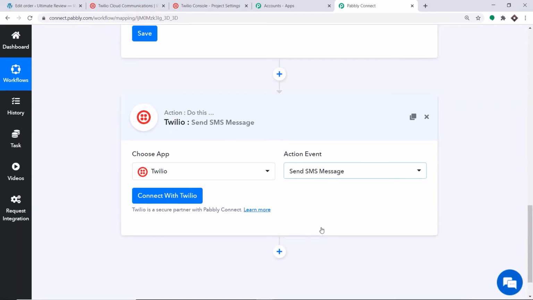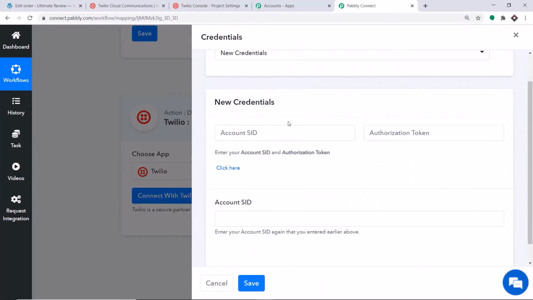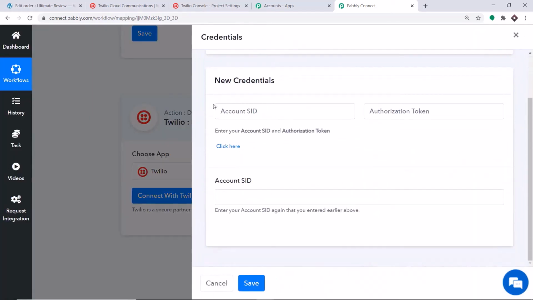Now, just like the triggers, if you want more action events according to your choice, you can make a request to our team at admin@pabbly.com to custom build an action event for you. But at present, I just want to send an SMS from Twilio. So just click on connect with Twilio. Now in the new credentials, we have 3 blanks to fill: the account SID, the authorization token, and again the account SID. So we have to fill in the account SID 2 times.